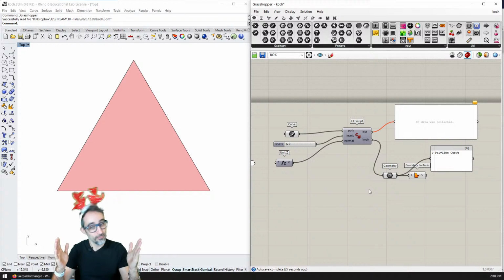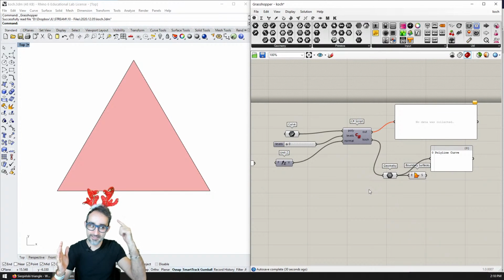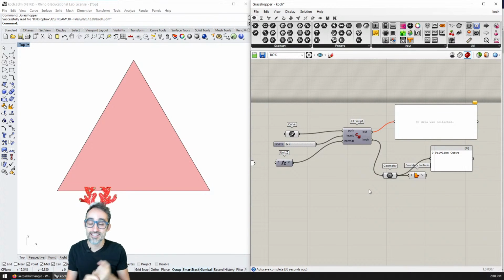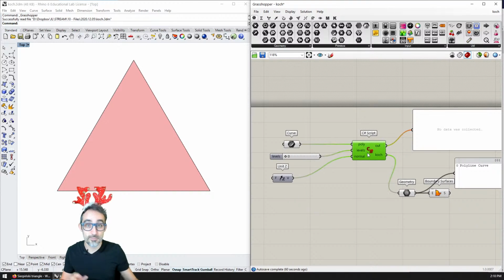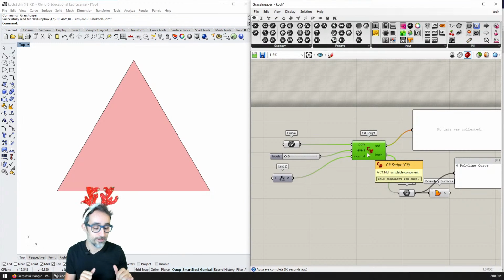Ho, ho, ho! Can you hear the bells? All right, this is a small Christmas theme video. This is the second part of the video I was working on, which is how to create a Koch snowflake or a Koch star using algorithmic modeling. In the previous one I explained how the algorithm works and implemented it using vanilla Grasshopper. In this one I'm going to use C# scripting within Grasshopper.